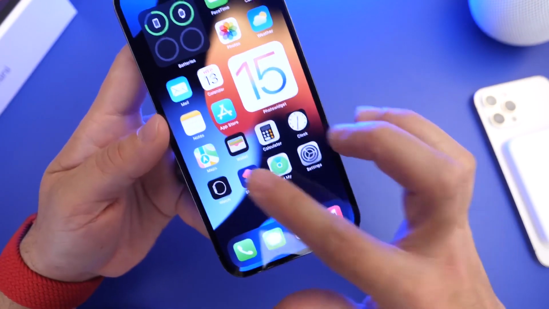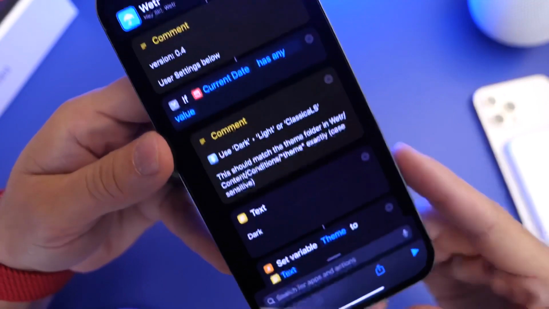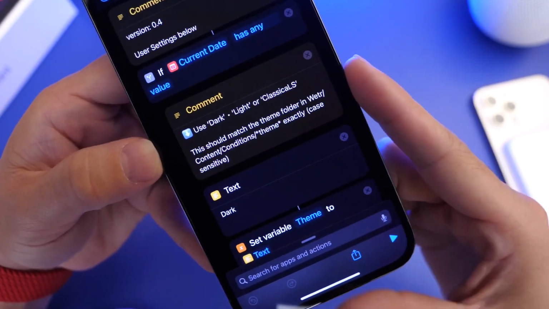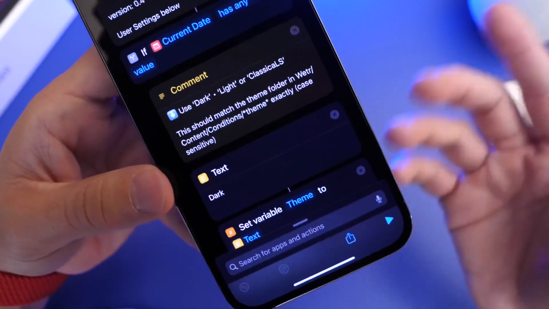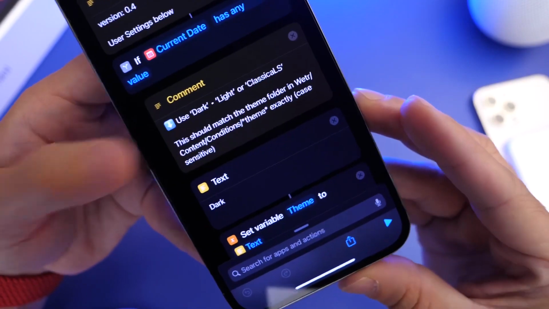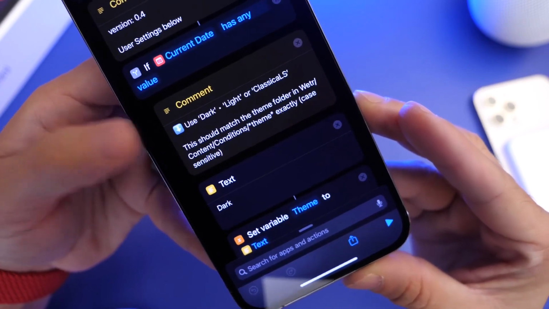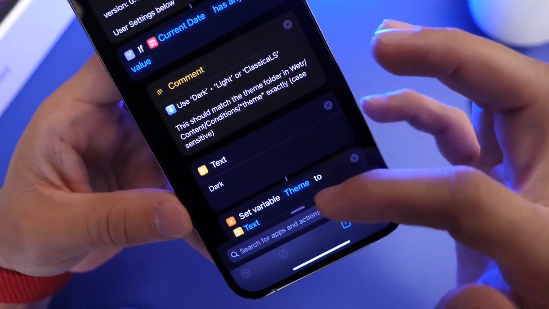So if we head on over to the shortcut itself, you see these 3 dots on the top right. Just click on the 3 dots here, and right here, if you want to change it to a light mode or a dark mode or a classic lock screen mode, all you have to do is change this text below here, run the shortcut, and it will change. I want to keep it dark mode. It is case sensitive, so make sure you type it exactly as it is, so capital DARK, etc. So make sure you type it exactly as it is if you want to change that to the classic or the light mode.